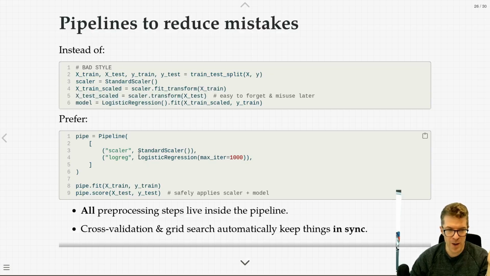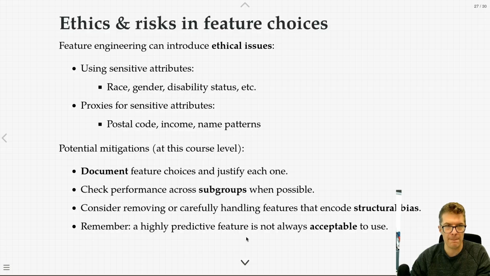Better to start with a pipeline as early as possible, to put the scalar in the process this way, and then to fit and score separately like this. Bad style above, prefer pipelines below. Again, pipelines exist in scikit-learn. They also exist in Hugging Face for neural network models. So the advice scales. All preprocessing steps should live within the pipeline, and cross-validation and grid search will live outside of the pipeline, but we'll keep everything in sync because it'll always use the same pipeline.